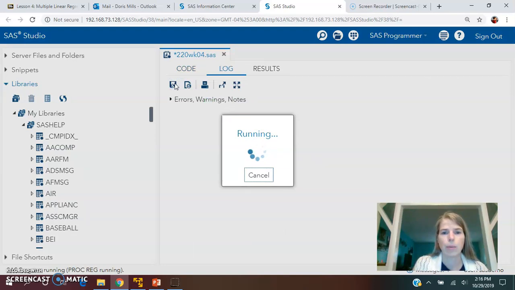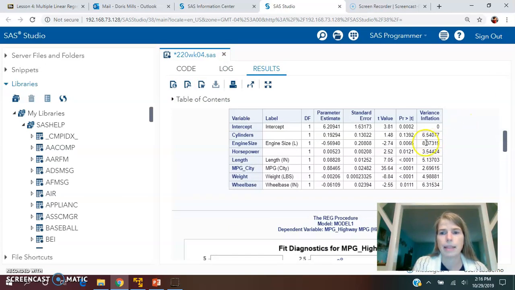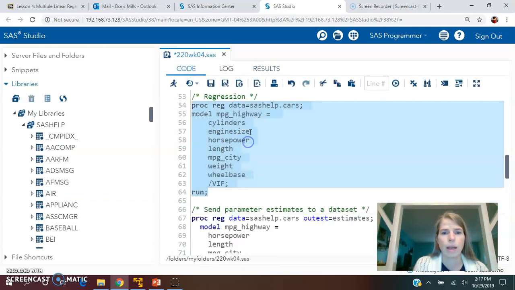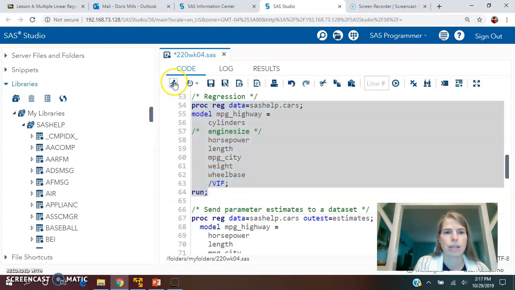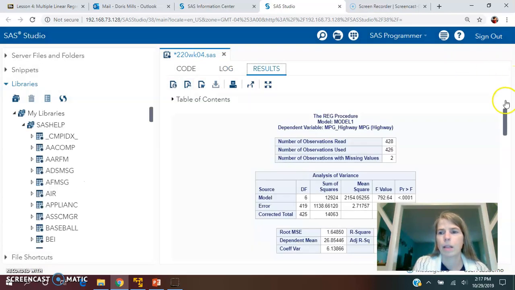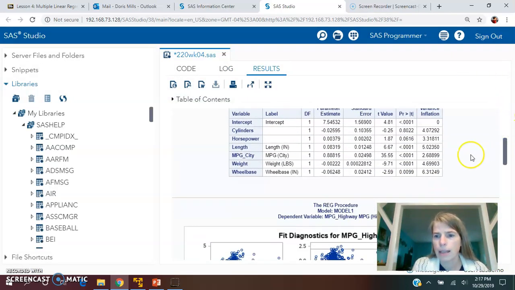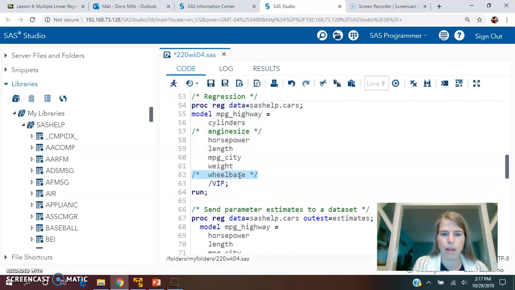In my results, I will first look at VIF. I see some of the values are greater than 5. I'll find the highest value, which is 8.37, and eliminate that variable. So I will go back to my code and I will comment out engine size and then rerun my regression step. Looking at VIF again, I still have some values greater than 5. The largest one is for wheelbase. So I will eliminate wheelbase from my analysis.